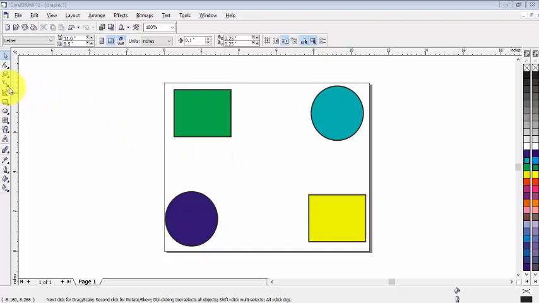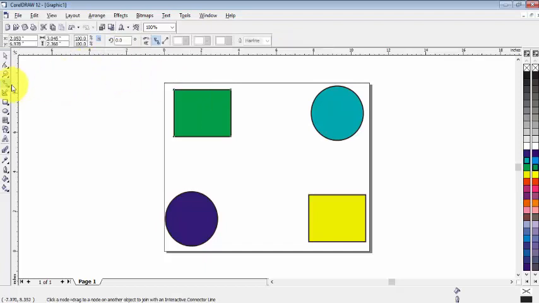First go over here and select the Interactive Connector Tool from here. Now see the property bar first. From here we can change the object position, then we can change the object size from here. We can change the scale factor from here, and from here we can change the angle of rotation. Then we have mirror buttons.